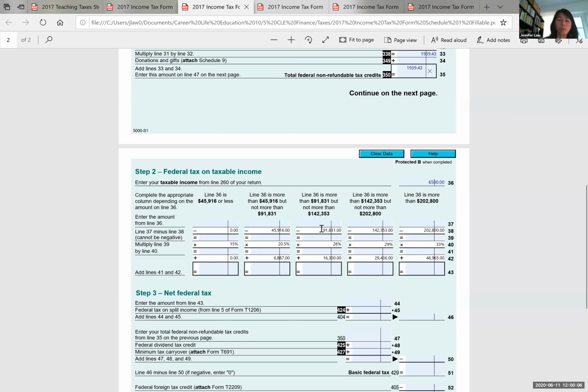Okay, so we're going to continue. It says complete the appropriate column. Don't worry, you don't have to fill in every column, depending on the amount on line 36. Our amount is 6,500. There are 5 columns here. Line 36 is 45,916 or less, so this is where she falls in. If you earn between 91 and 142,000, you'd fill in the third column and so on, okay?